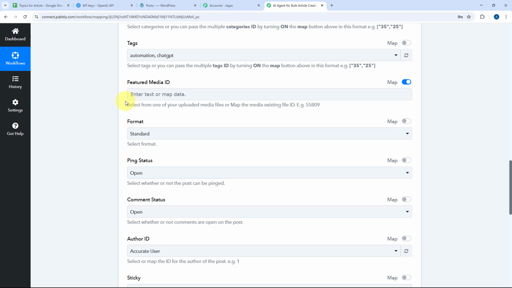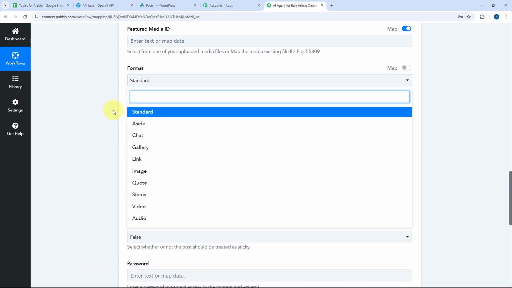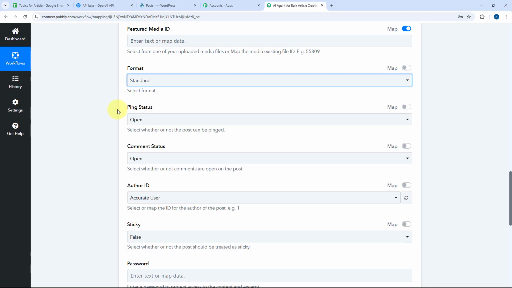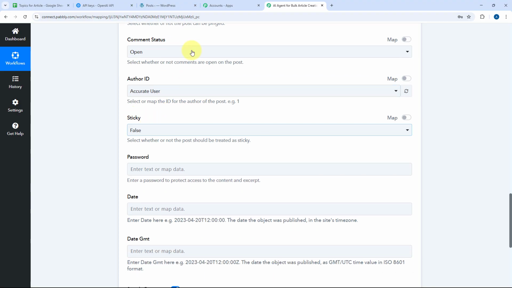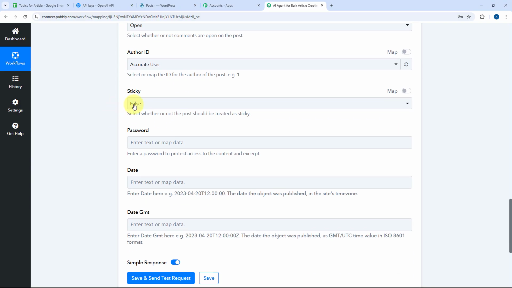Now after featured media, in the next field, it is asking us for the format, that in which particular format we want to basically create this post. So I want to create the post in standard format. Then it is asking us ping status, comment status, author, sticky. So you can select these options as per your choice.